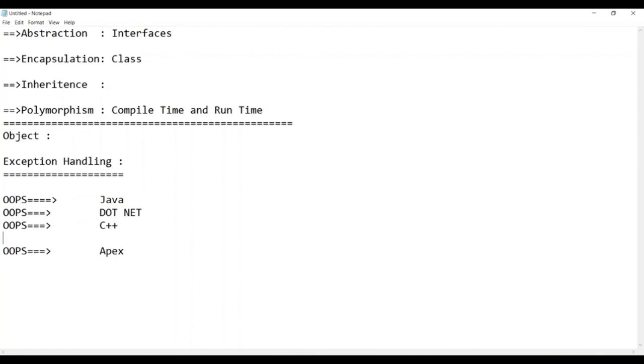Now, what we are doing is OOPS in terms of Apex. This is a completely different format. Don't compare this with Java, .NET or C++. The simple funda is that we don't have anything called main functions. Here in Apex, we are going to call from a page. These are only three things from where we can call the classes.